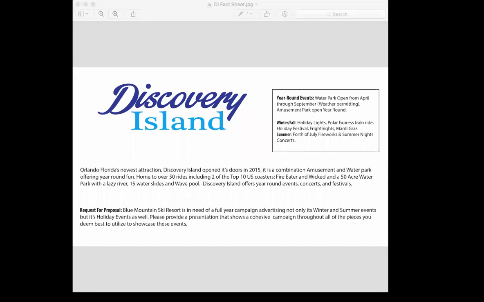So if you're doing Discovery, it's kind of similar, really, if you think about it. What you're going to be doing is a full year campaign advertisement. Let me close these out here. Not only its winter and summer events, but its holiday events as well. So you're just going to replace the actual wording there, so it's Discovery Island instead of Blue Mountain Ski Resort. Okay, so provide a presentation that shows a cohesive campaign throughout all the pieces you deem best utilized to showcase their events.